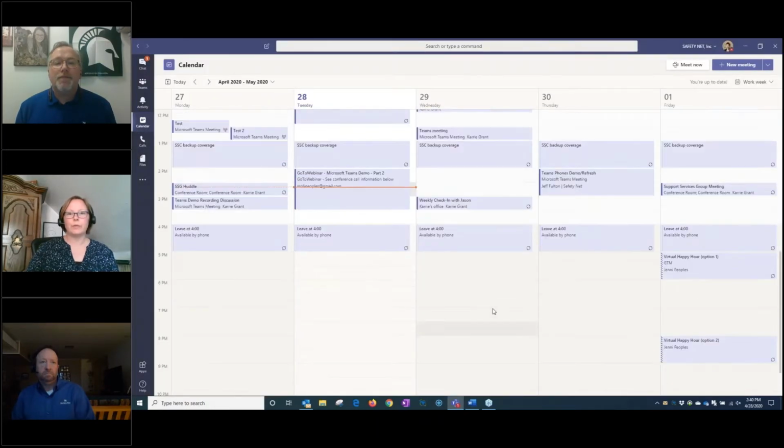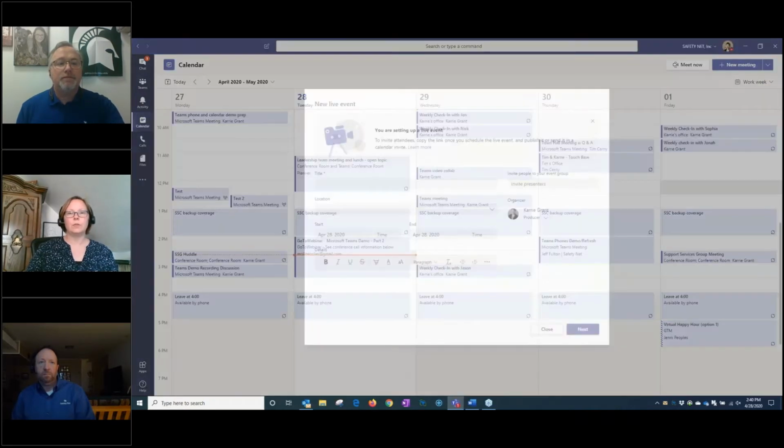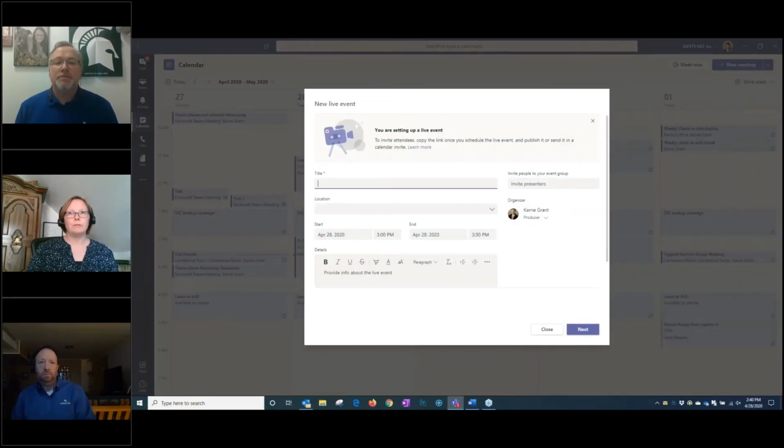So then the final feature within the calendar of Teams that I wanted to show is this live event. This is a feature that gives you the ability to have an event that others can participate in without needing to actually be part of Teams. So it would be really great for doing events within your organization where, let's say you have a larger organization and you want to show a video without everybody being part of the camera and the audio.